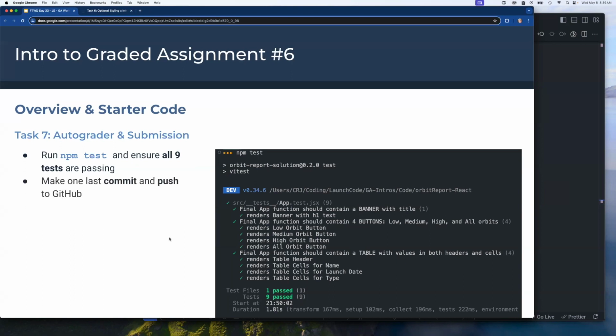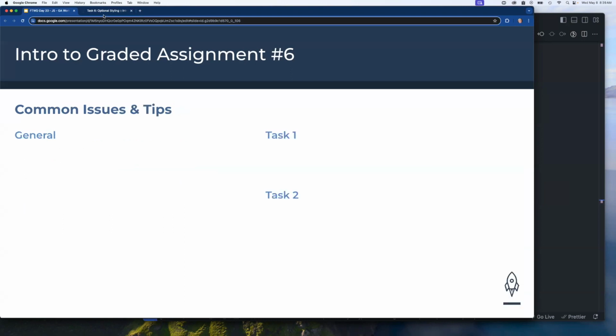So make one last commit and push everything to GitHub, and then you can notify your TA and submit your link on Canvas, and you should be good to go.